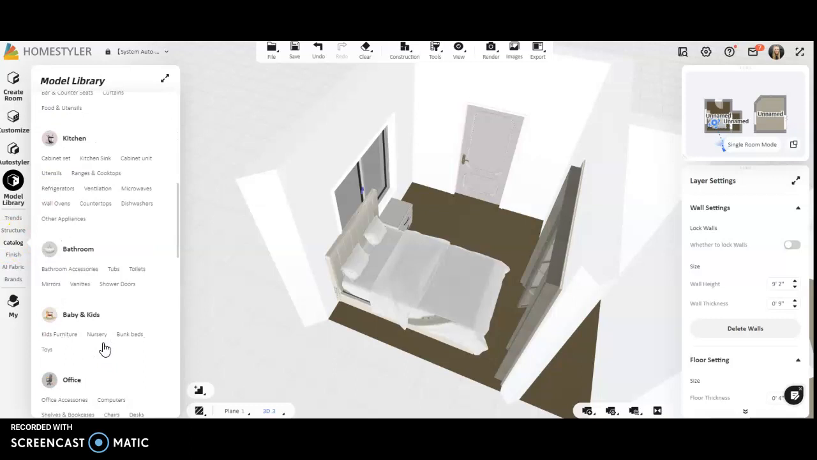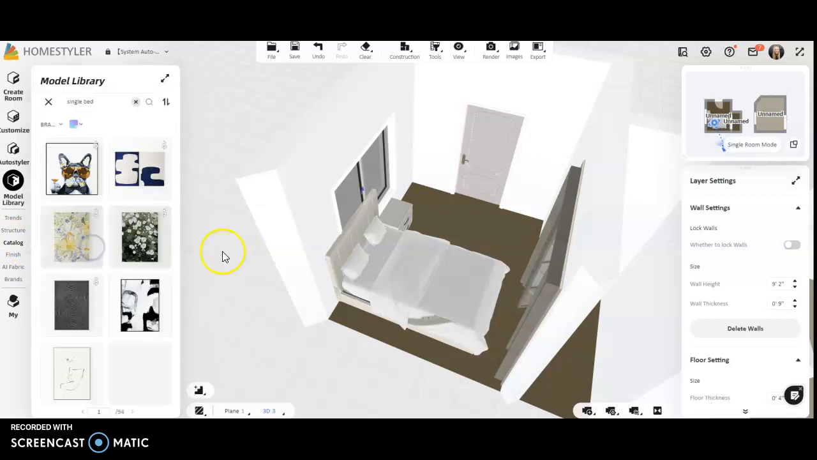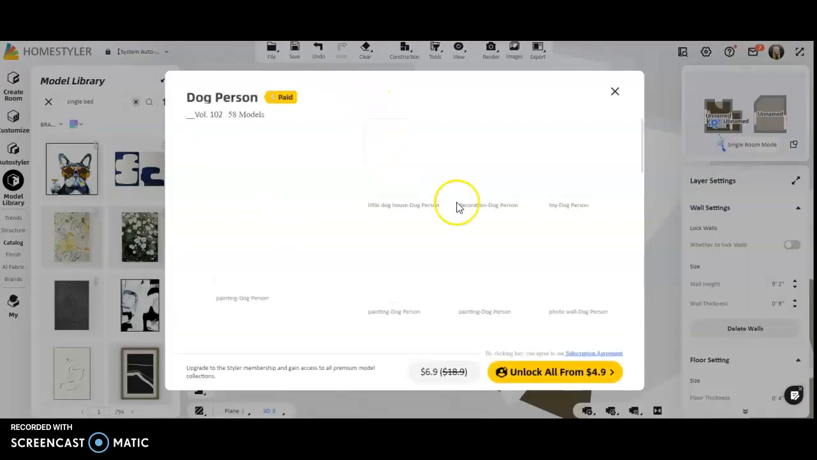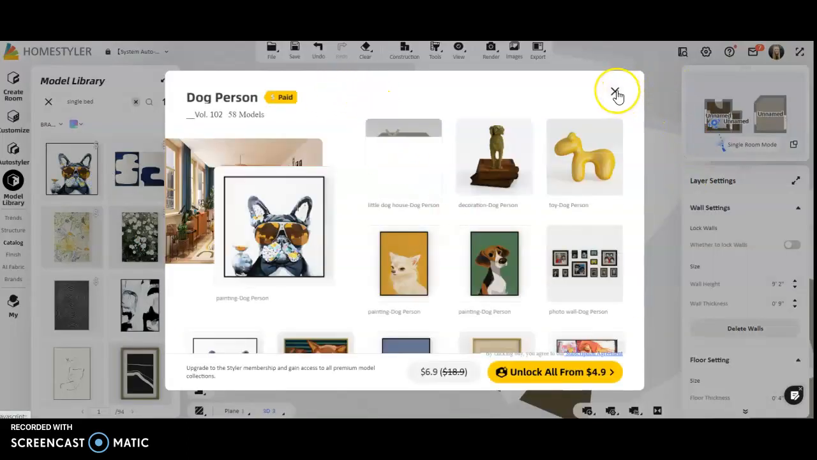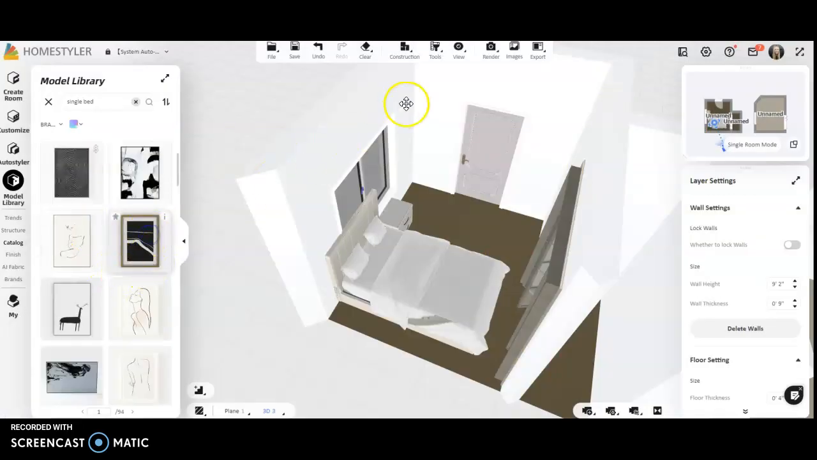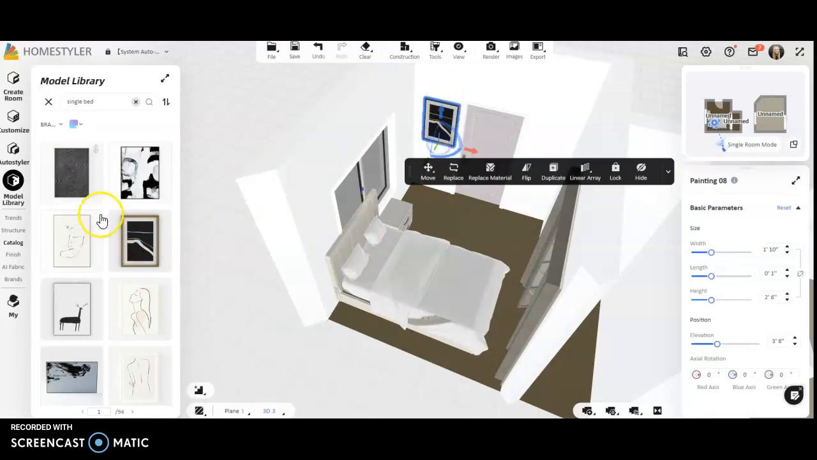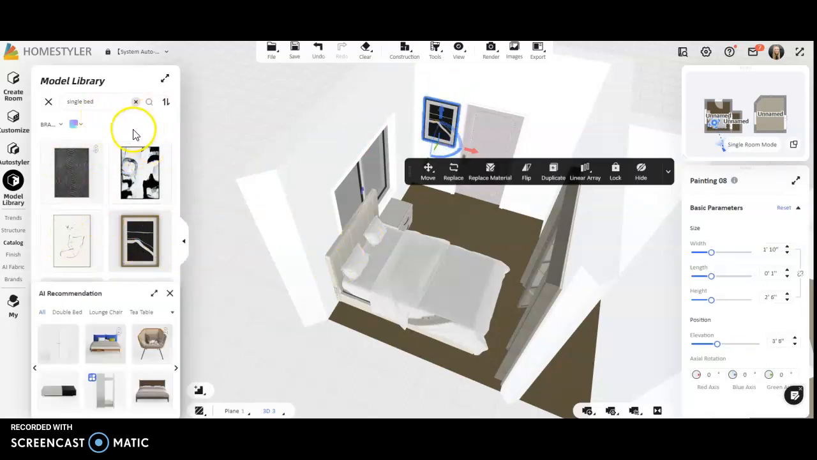If I go down here on the left, there's chairs and desks. You can add paintings to the walls. Okay, if this screen ever pops up, that means it's a paid thing and you need to go to the next one and choose a different one. Okay, so maybe I add a painting to my wall that looks similar.